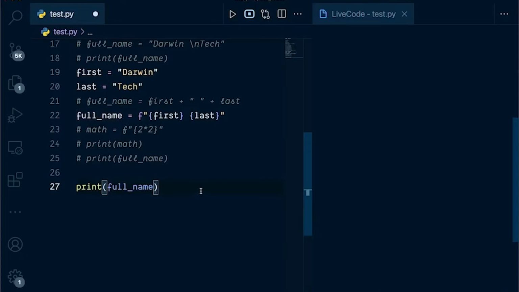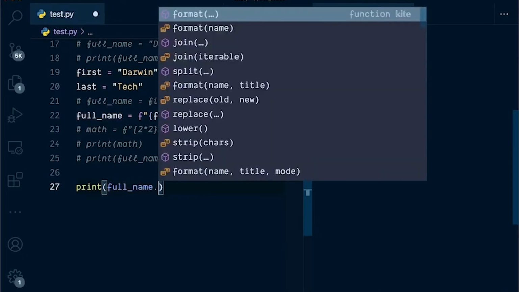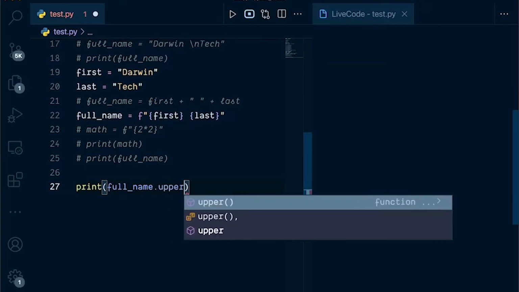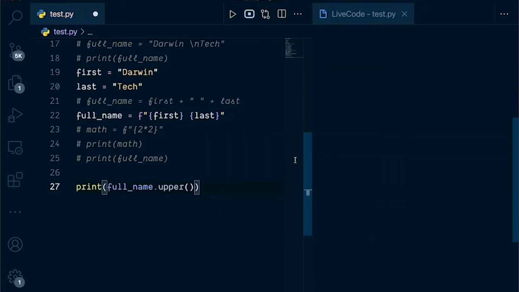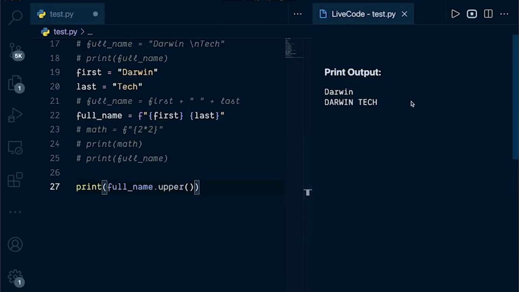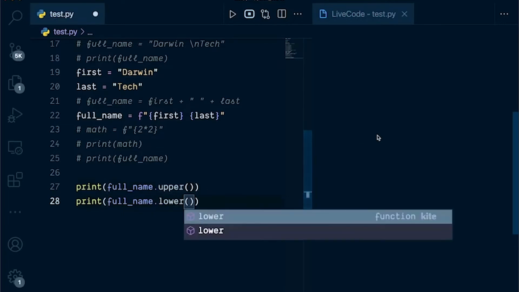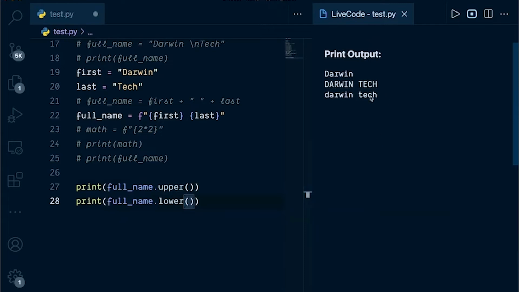So in order to do that, you'd come in here and we'd say dot, and you can see all these different things, replace, lower, split, all these different methods pop up. And the first one we're going to look at is upper. And when we call that, we can see we uppercase our entire string. So let's copy this down and show you a few more. We can say lower like this, and we will lowercase everything like that.